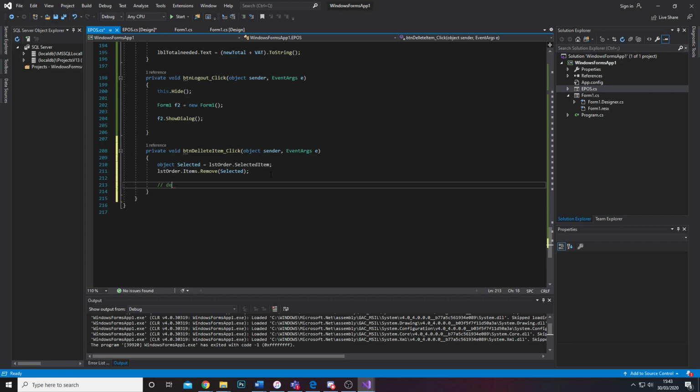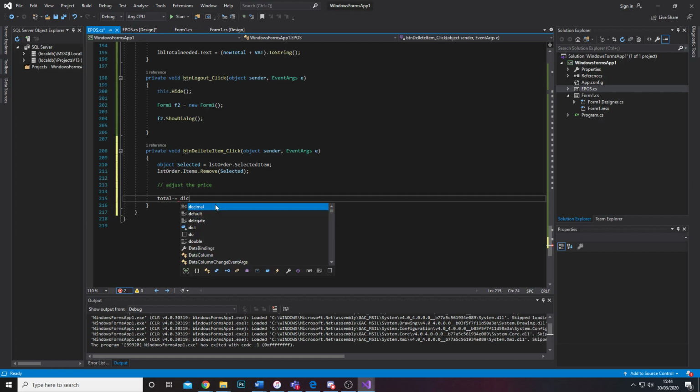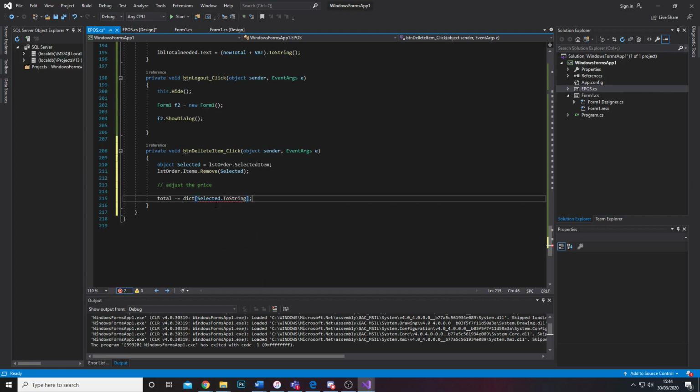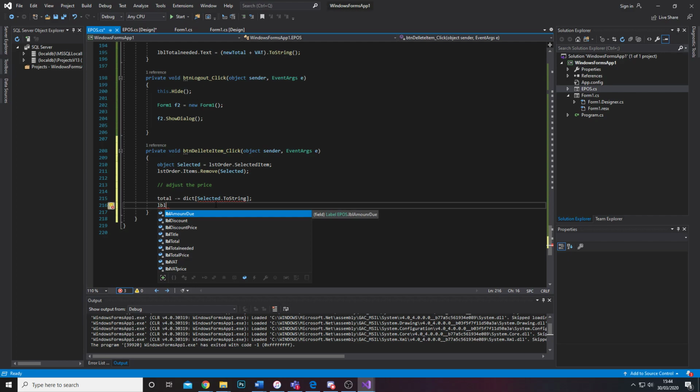Now I need to edit and adjust the price, because I don't want them to pay for something that they don't have. So I do total. That's not a mistake, by the way. Make sure you put that in. It's a minus, so I've got a minus sign and an equal sign. And I'm going to do the price of the selected in my dictionary, and I'm going to change that to a string like that. And then I'm going to edit the label. So LBL total amount, total price. There we go. Dot text equals total dot toString.